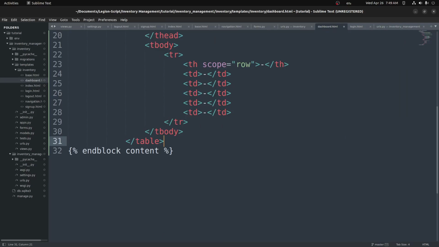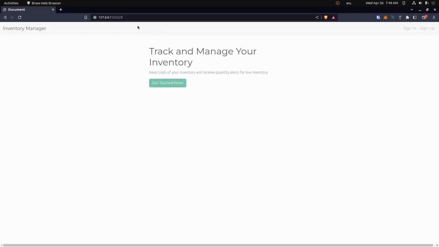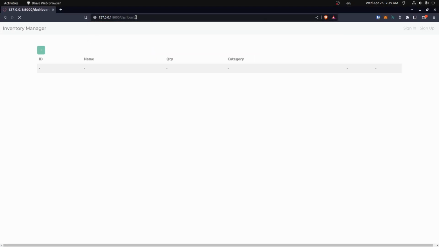So we'll close off the table, close off the div, and we might have one more div. No, that should be it. Okay, we'll save that. And now we can go ahead and check our dashboard page, see if we can correctly load it and display this empty table. So back in our browser, we'll go to /dashboard. And there we go. So now we have all of our stuff showing here.